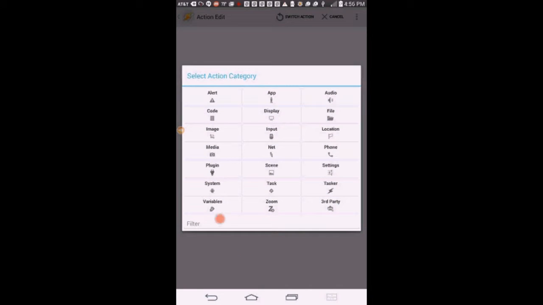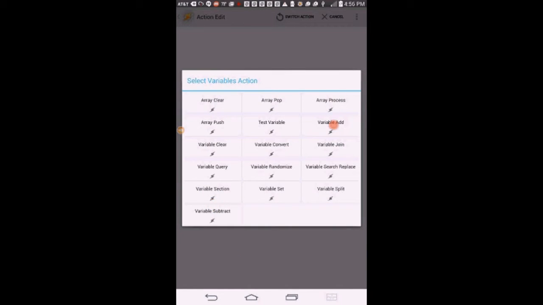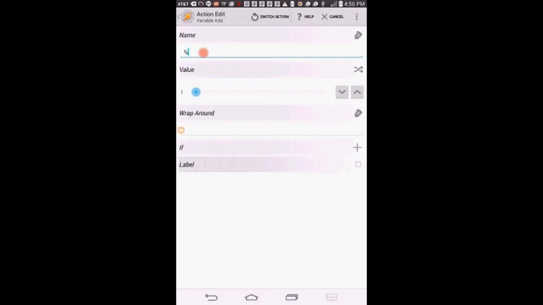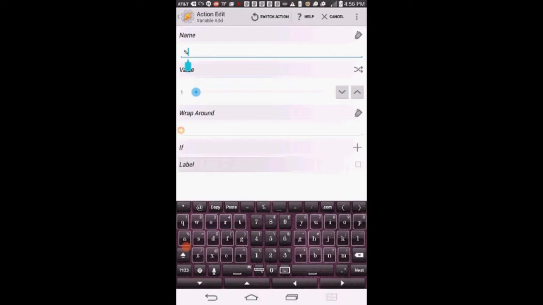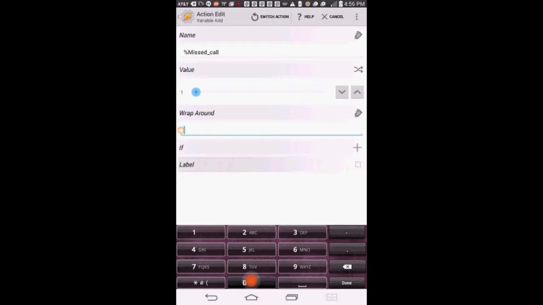Click the plus sign. Click on variables then select variable add. Create a new variable, call it missed_calls. Leave the value at 1, and enter 0 for the wraparound.